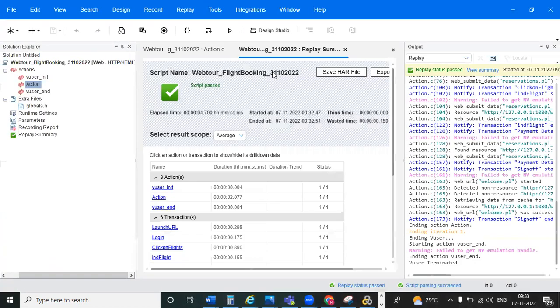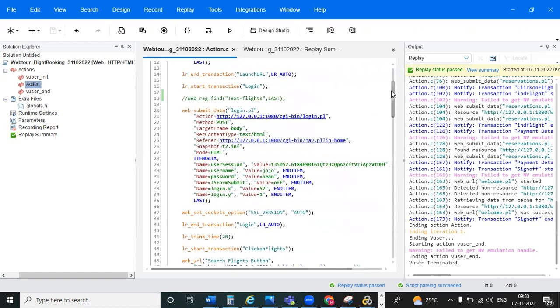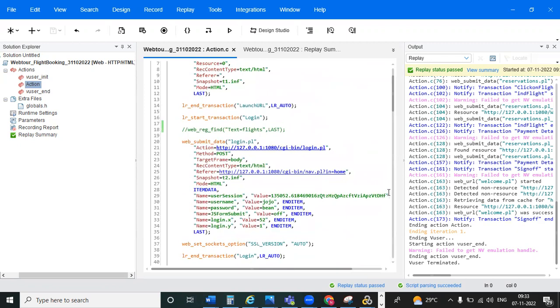See, did your script pass or not? Yes, the script passed. But did you exactly log in successfully or not, do you know? The script will pass, but you have not handled the correlation value. Your script is passed, but did you exactly reach the successful login page or not? You don't know.